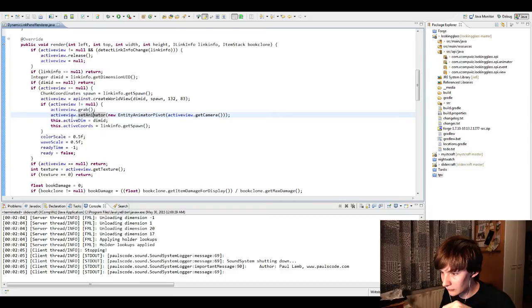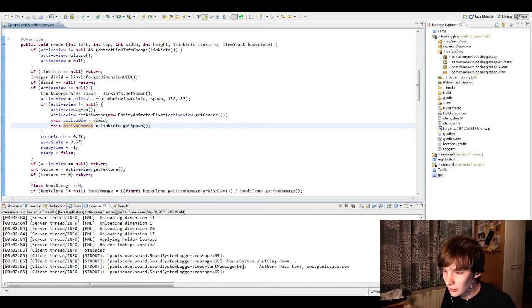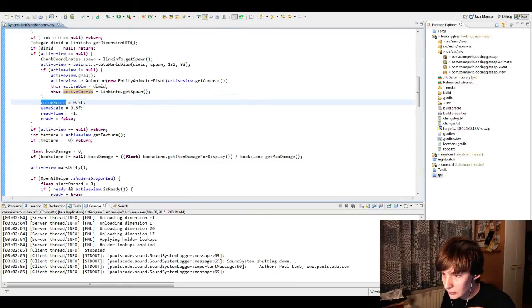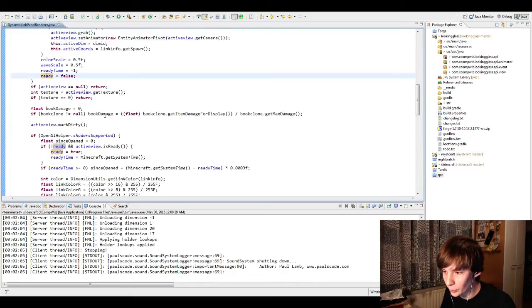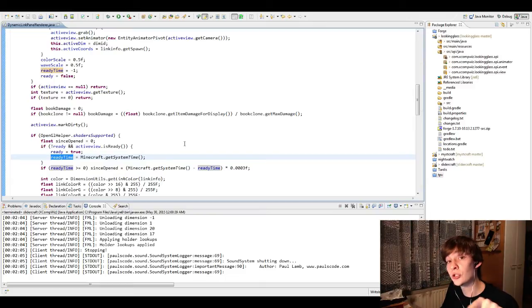Reference counted. It is reference counted. I set the animator. I then set the variables for active and active coords, because that's what I use to determine if the link info changed. And then I do these things. These are just kind of flags for whether or not we're ready to render and things like that. I have a local is ready, which I use to, when we first start being ready, I set the initial ready time, and that's what I use for the burn-in effect.